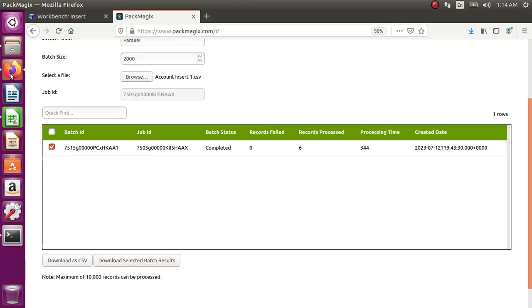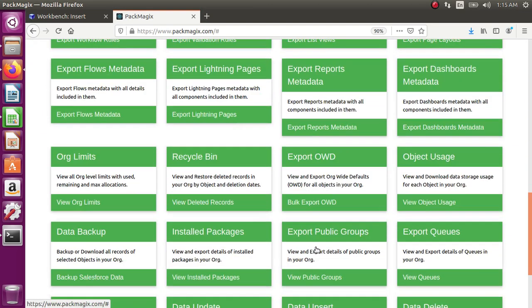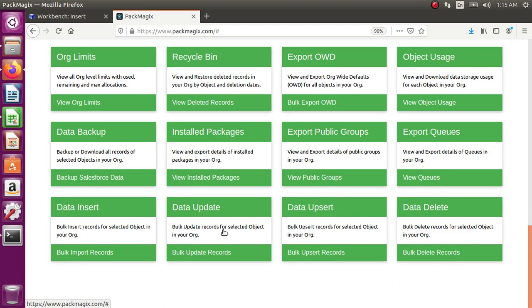Similarly, you could use the other features also, for example record updates, record upsert and record delete. The only difference is that in case of update you would always need to provide the Salesforce ID, in case of upsert you have to provide the external ID on which you want to do the upsert operation, and in delete as well you have to provide the Salesforce ID.